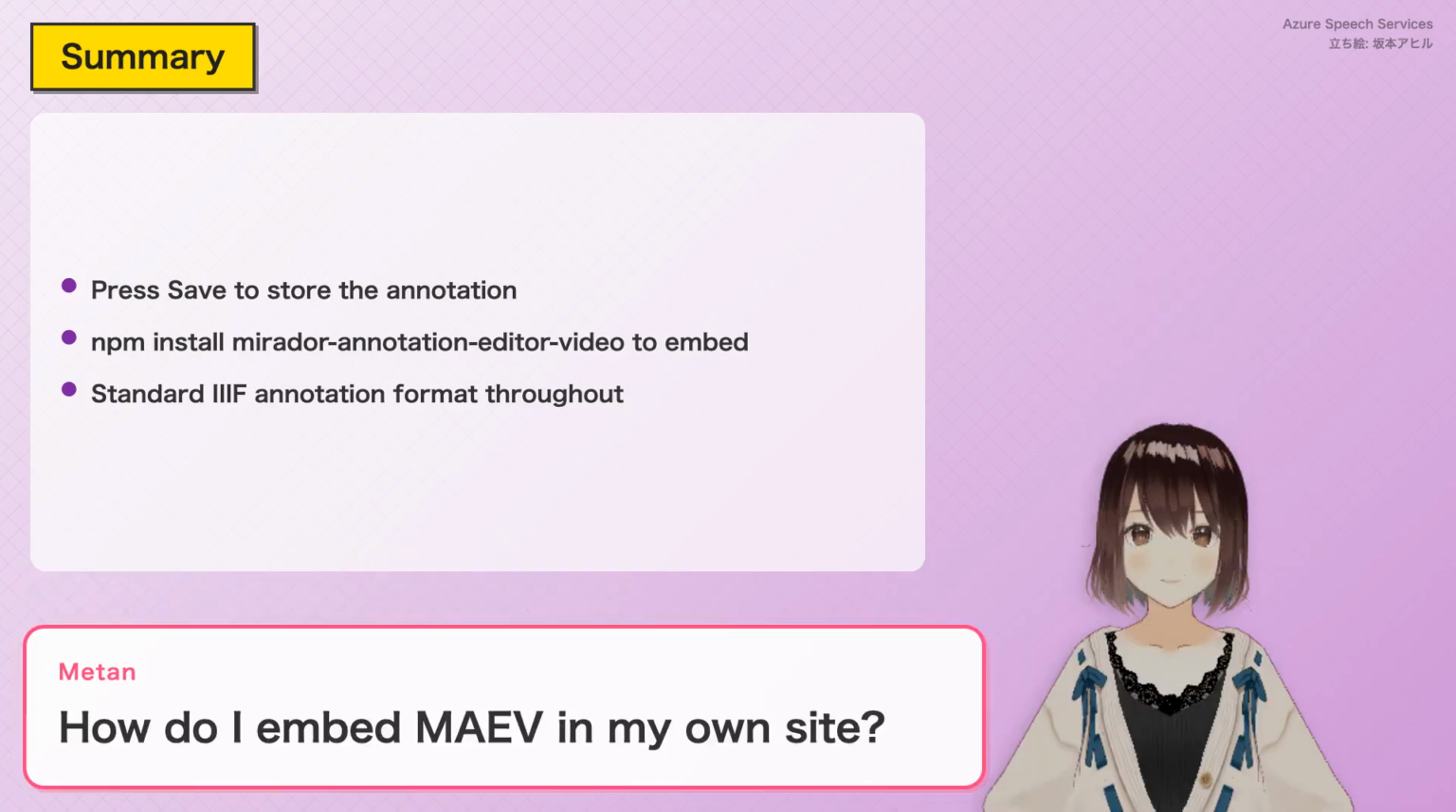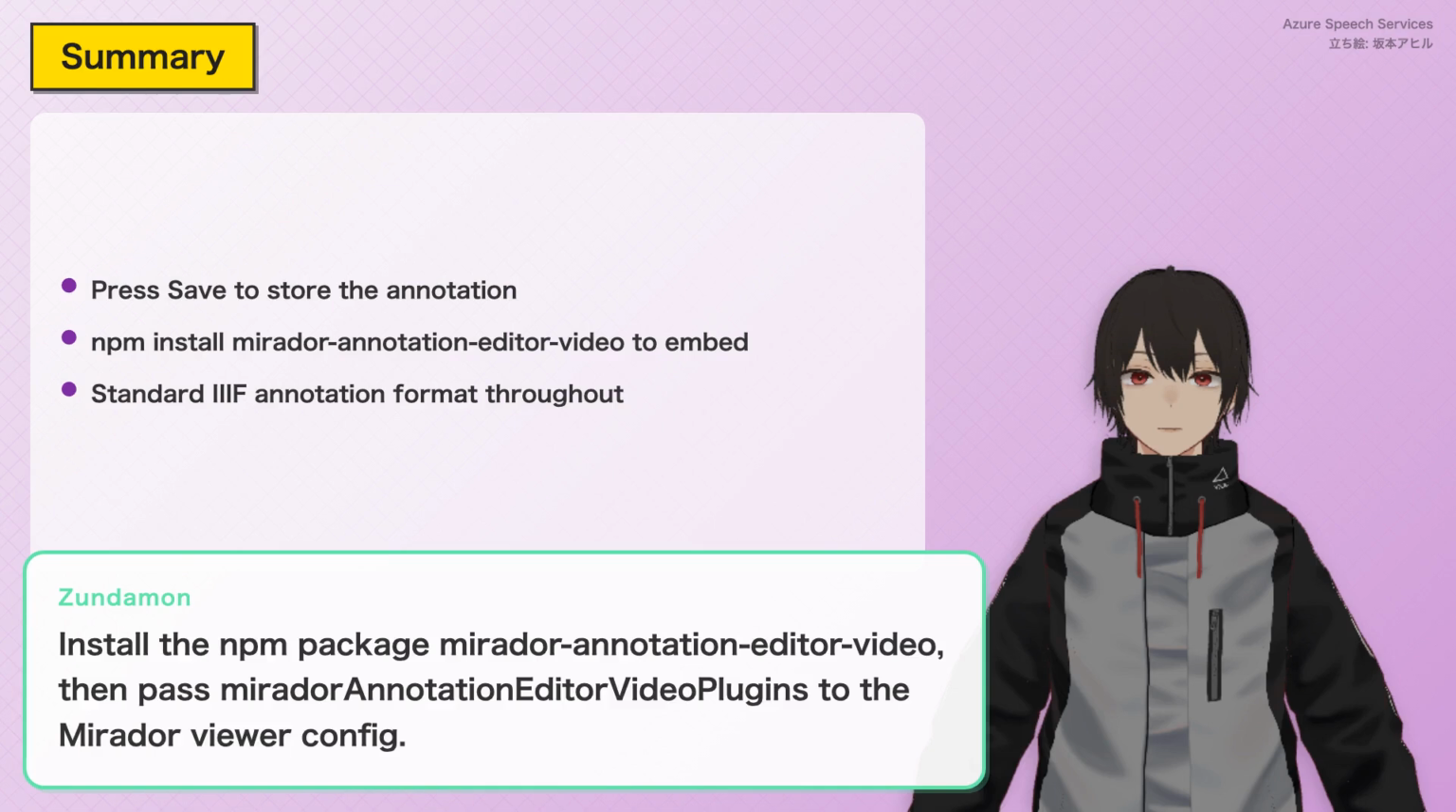How do I embed MAEV in my own site? Install the npm package Mirador Annotation Editor Video, then pass Mirador Annotation Editor Video plugins to the Mirador Viewer config.